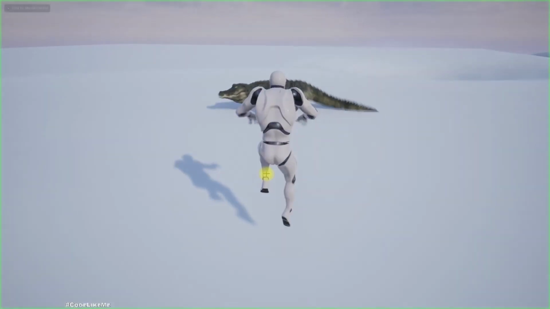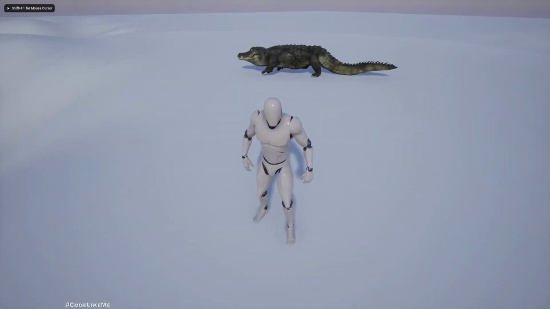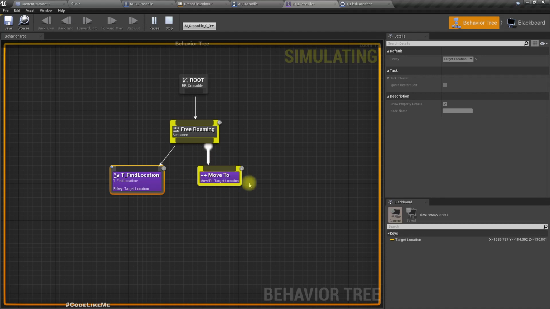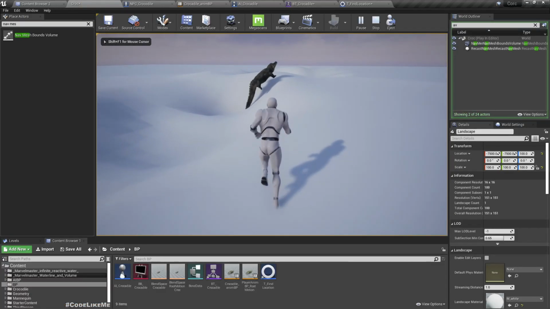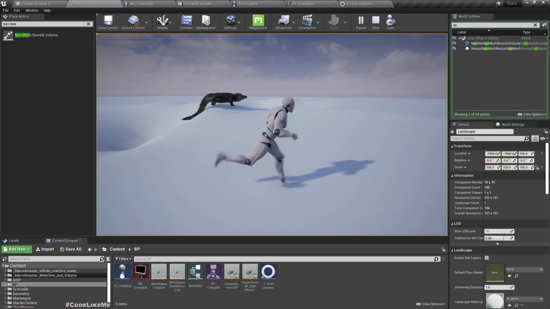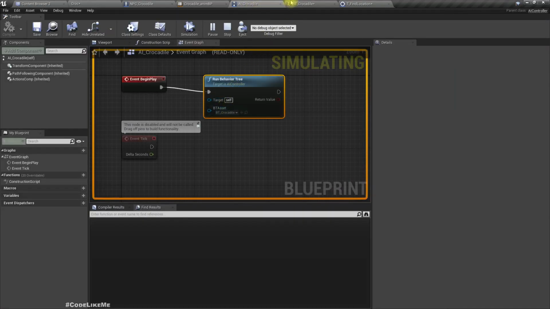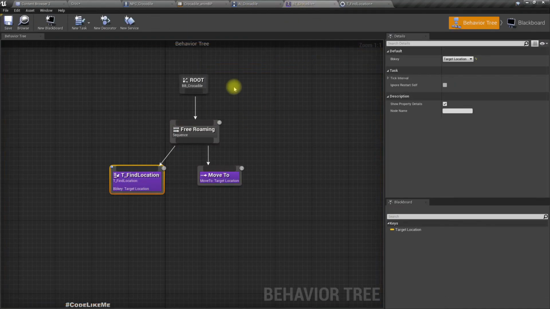Right, shall we test? See, the character is now moving. And if I go to the behavior tree, you can see it's currently executing the move to part. Cool. Okay, now it changed its direction. Right, so basically that part is working.